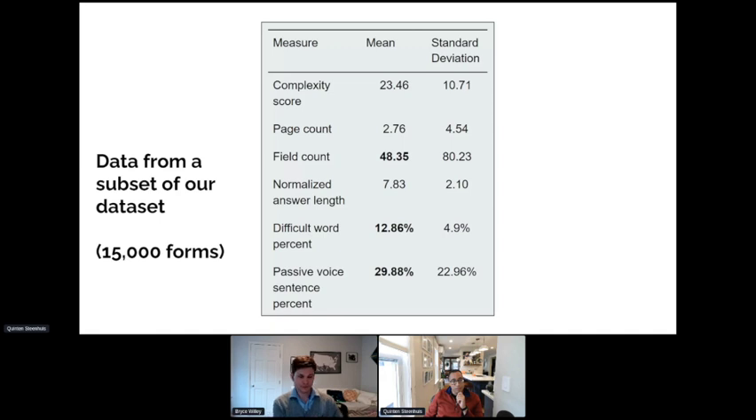So we ran all of these metrics on 15,000 of those forms, and the data is here, as you can see. And I think the main thing I want you to take away from this is just how complex a lot of legal forms are. The average number of pages is almost 3 pages, and how much each of these can vary, either from 1 page or all the way up to 10 pages or even more. And the number of fields per page is also astronomical, honestly, averaging 50 fields per page.